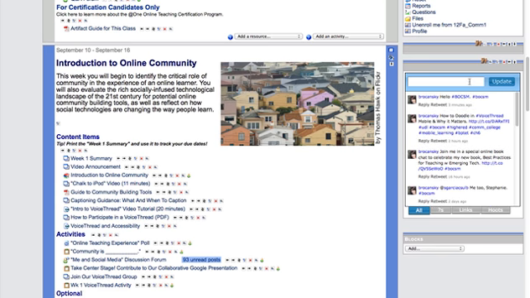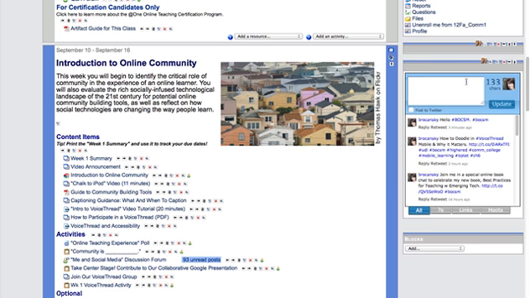Now what I can do, if I were a student, for example, is just click in that box and post an update from my course management system. This time I'm not going to include the hashtag.